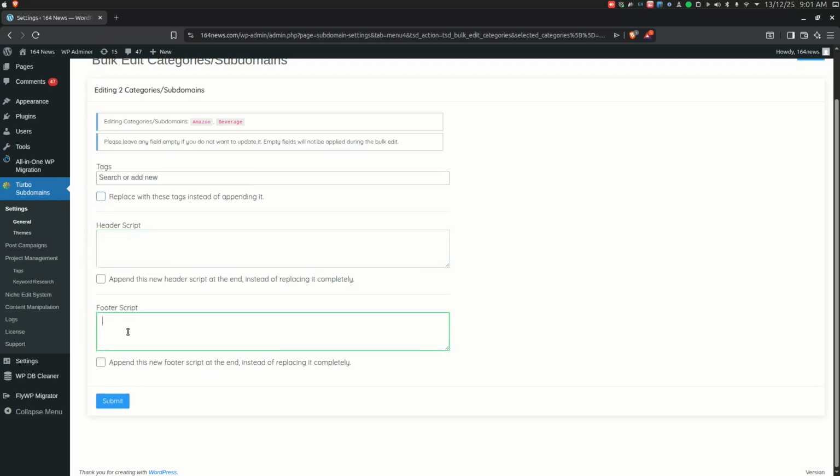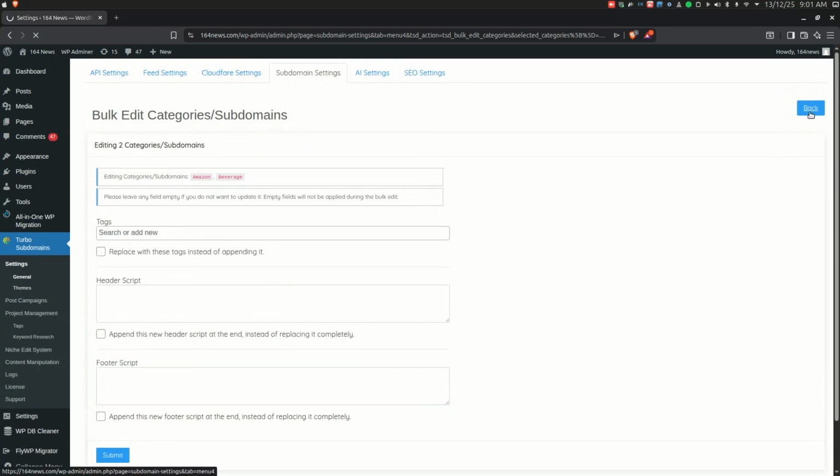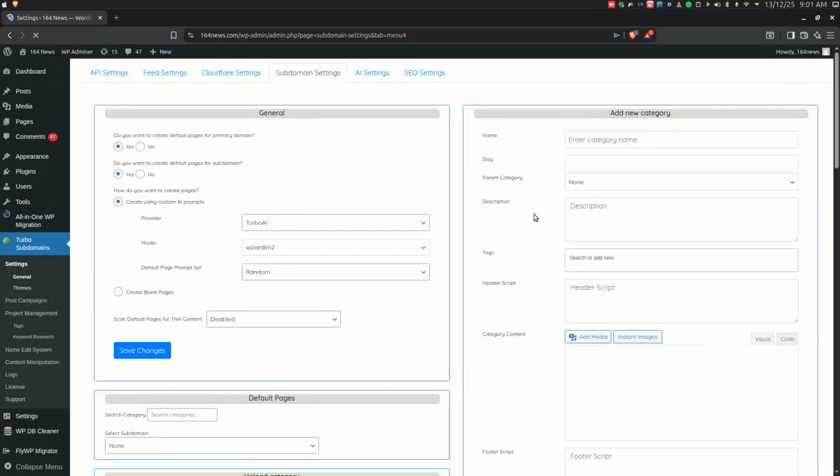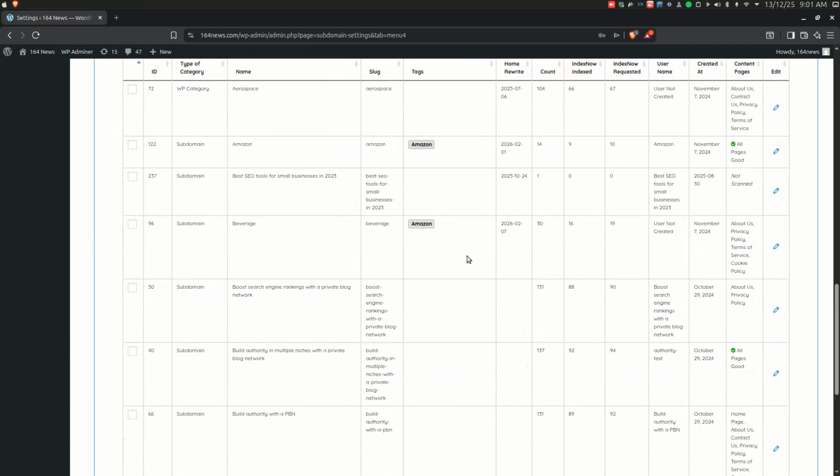You can also add header or footer scripts using this Bulk Edit function. This is useful when you need to add the same tracking code or schema markup to multiple subdomains at once. After making all the changes, click the Submit button and this will save the changes to all selected subdomains.